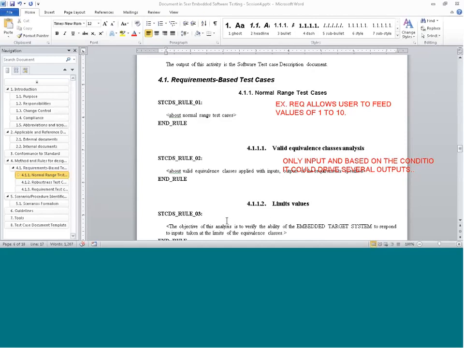Next, we have limit values. That means the objective of this analysis is to verify the ability of the target system to respond to the inputs taken at the limits of the equivalence class. What it means is that if there is an input of say 1 and the requirement says 1 plus or minus 0.1, that means 10% of that 1 is used, then that needs to be exercised. It means we should have an ability to analyze the requirement in terms of the limit values.